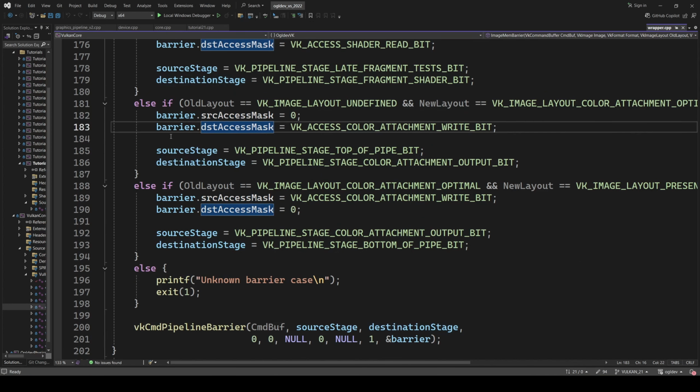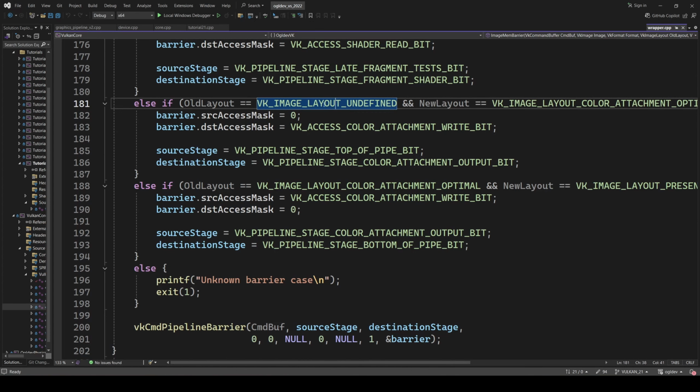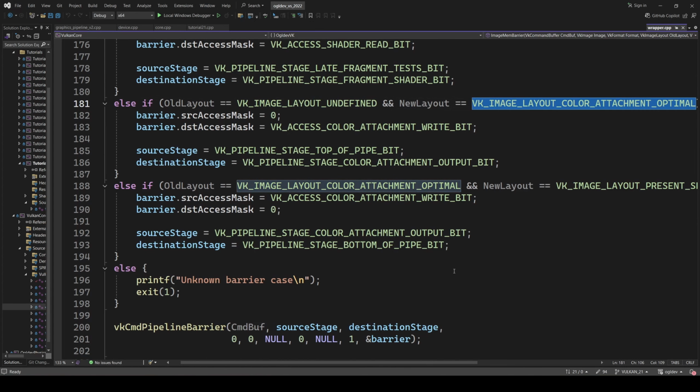So I've added a couple of checks at the end. If we are transitioning from undefined to color attachment optimal, then the source access mask is 0 and the destination access mask is color attachment write bit, because of course we are rendering into the color attachment. The source stage is the top of the pipe, which matches the undefined layout at this point. And then the destination stage is color attachment output.